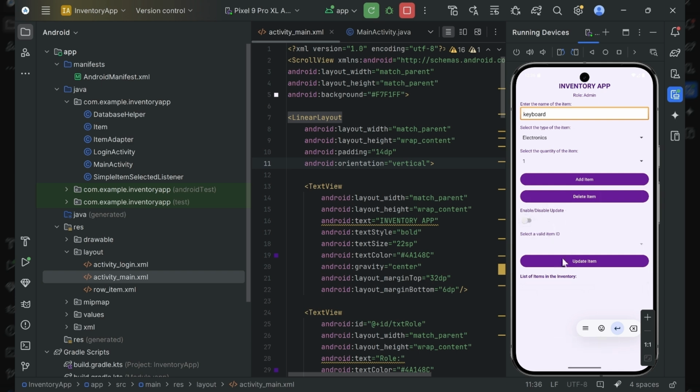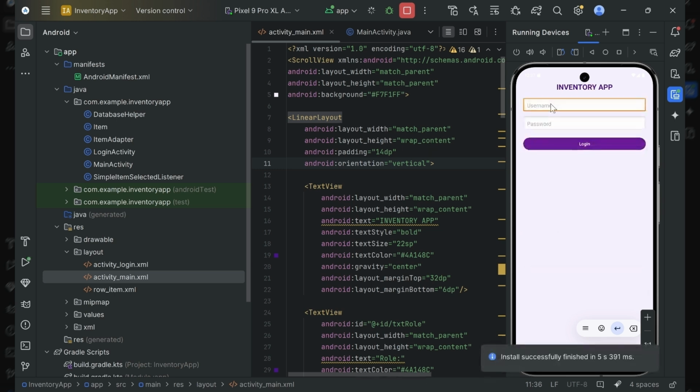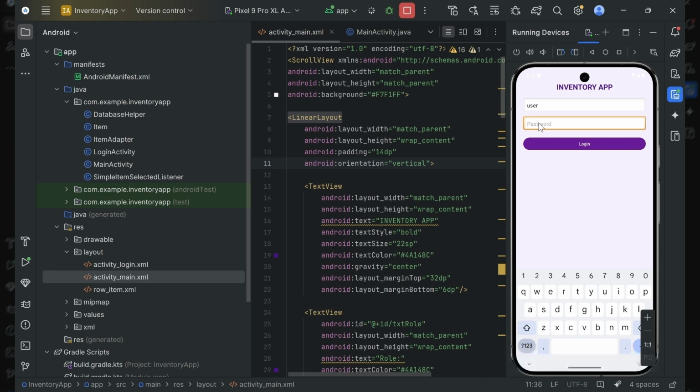The app also includes role-based access control, where admins can add, update, and delete items while regular users can only view the inventory. This is enforced by enabling or disabling input fields and buttons in the backend logic. An admin lockout system is implemented to improve security. After three failed login attempts, the admin's account is locked using shared preferences.